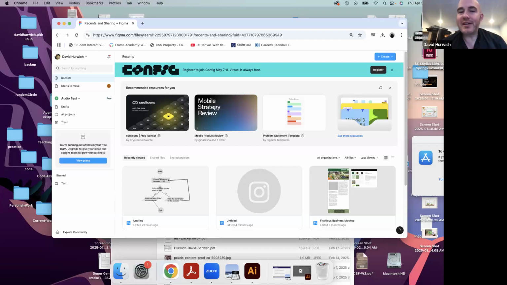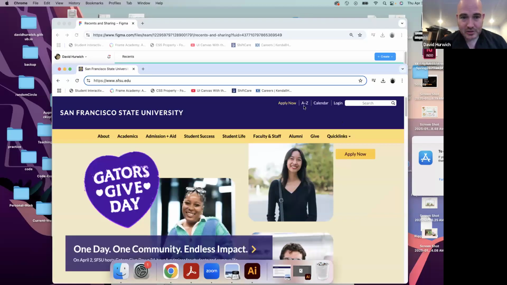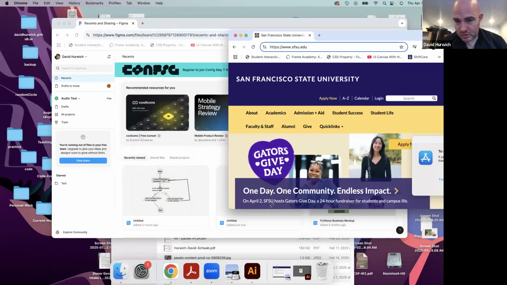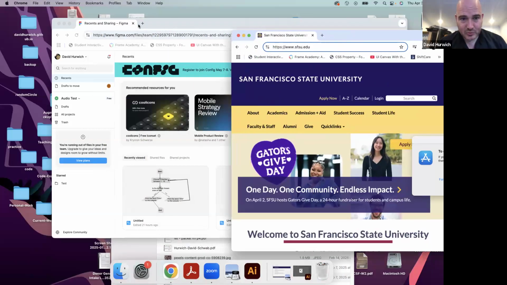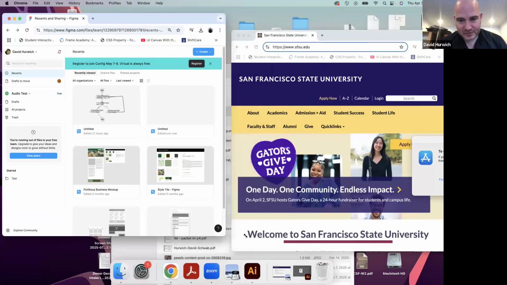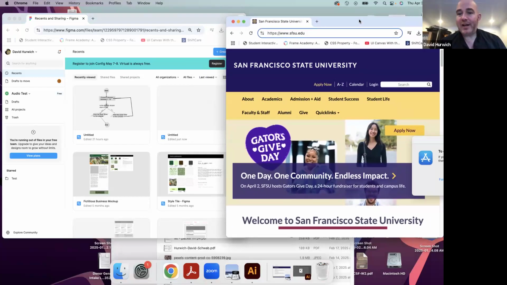What I'm going to do here is I'm going to build or wireframe the front page of San Francisco's website here. Okay. It's going to be a little difficult because I don't know if I have enough space, but I'll try. So I'm going to wireframe it.